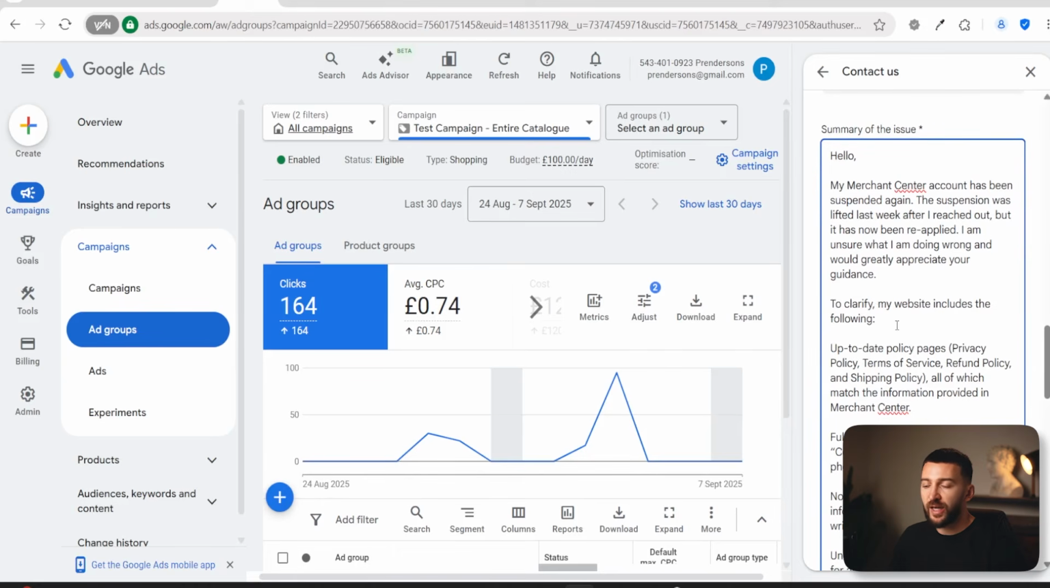Now I know for a fact that I have completely unique content on my store. All of my titles and descriptions are unique. I don't have any placeholder information. I have all of my policy pages, and also make sure that you've got contact information on your store. So you have a contact us page, you have an email address in your footer, and ideally you should have a phone number in your footer as well. As long as you've got those three, you can go and send them this message and they will go and lift the suspension.